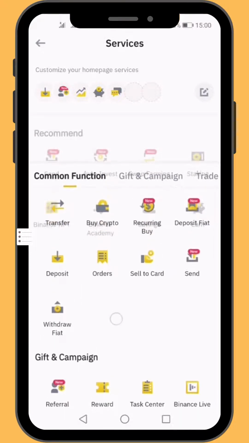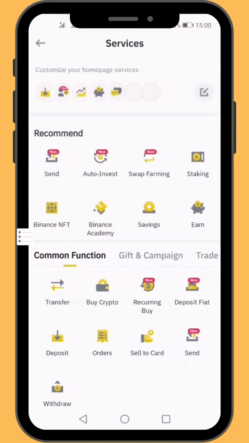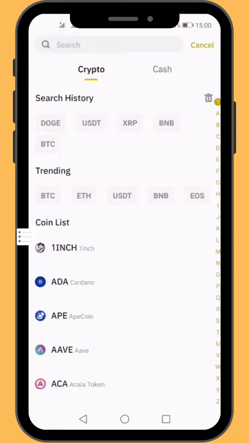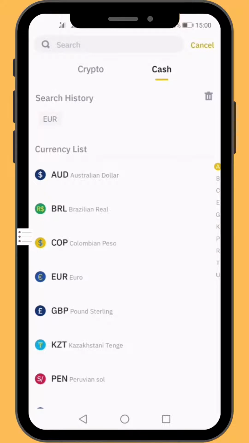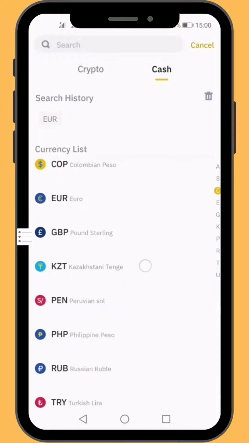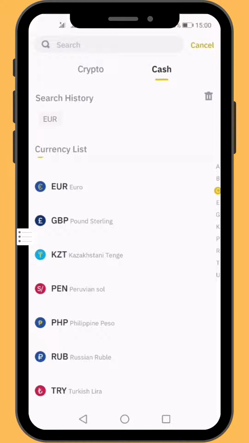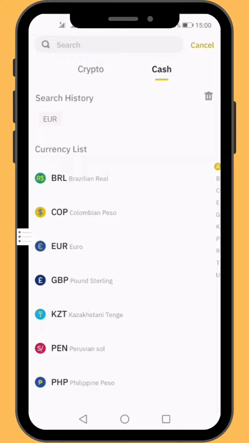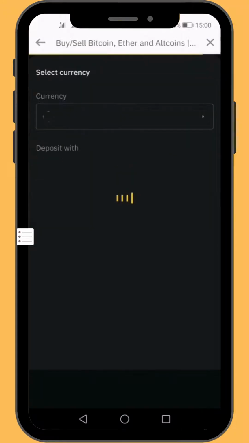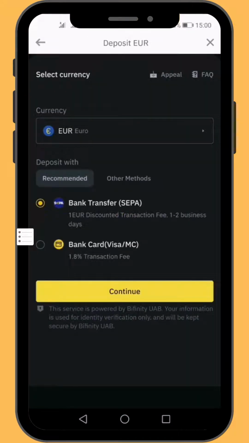For example, it says here Deposit. So all you need to do is click on Deposit, and it will take you to different options for you to choose what you want to deposit. If you want to deposit crypto, then choose the cryptocurrency here that you want to deposit. Or let's say you want to deposit cash, go to Cash, and you're going to see all the fiat currency available here that you can buy cryptocurrency with. In our case, we are going to buy cryptocurrency using euros. So you click on euros, it's going to take you to this interface.